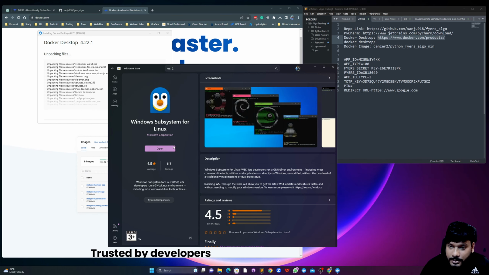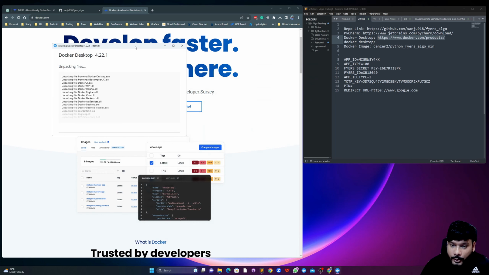For me, it's showing this option because WSL2 is already installed. If it is not installed for you, you will get a different option, either to get or to download. Do that, follow the instructions and install it. This is required for running Docker properly. Now I'm going to close this window, and I'm going to pause this video until this installation is finished.